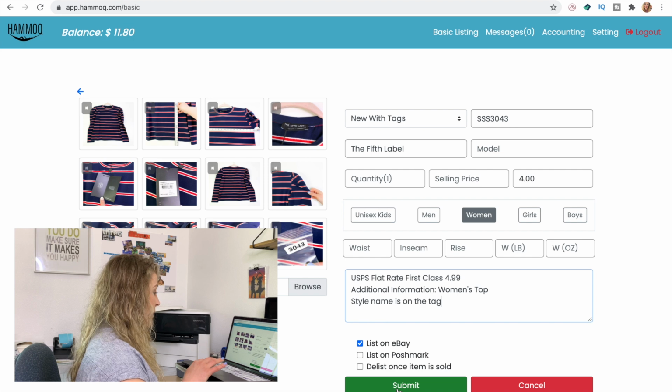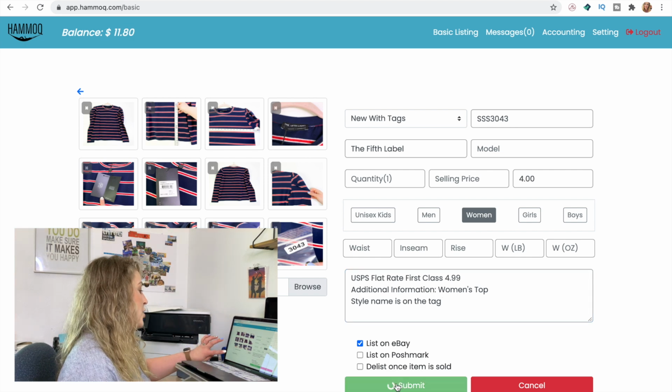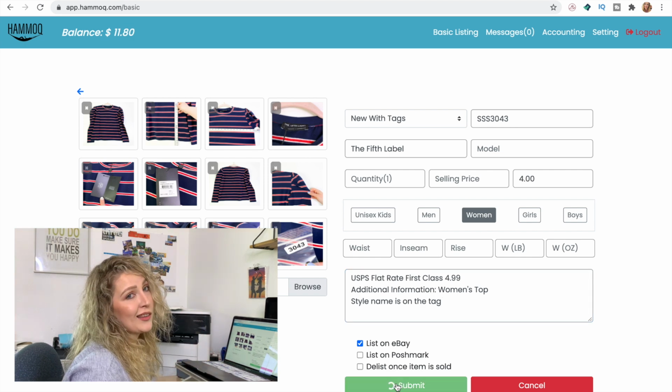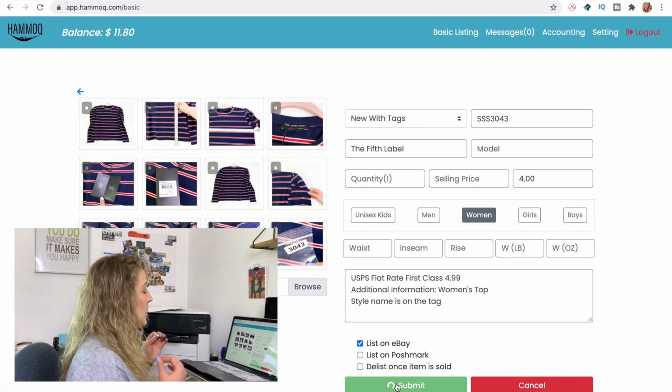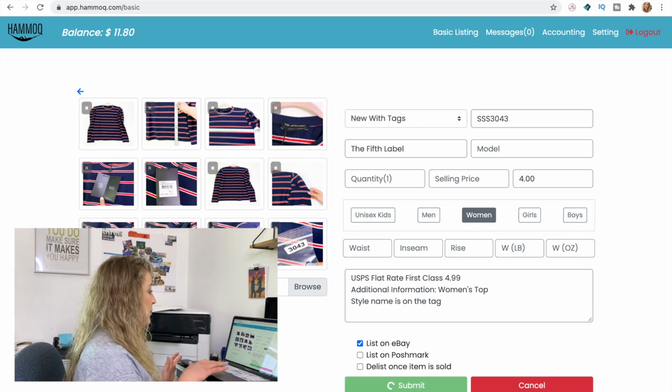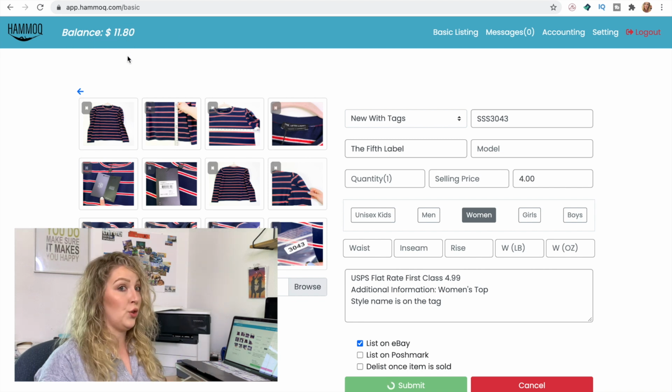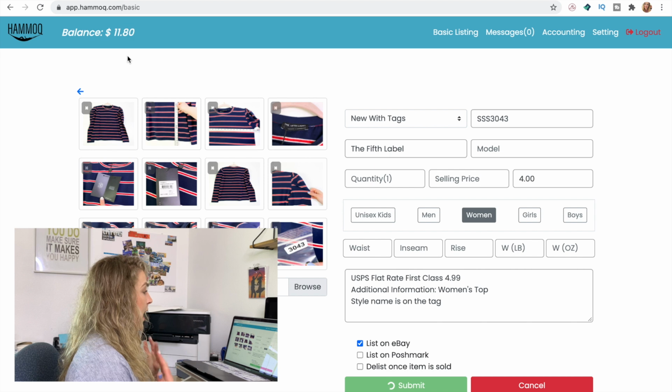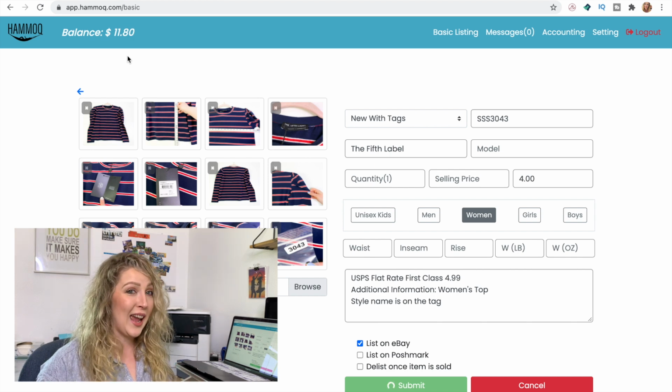So this one is good to go. We are going to hit submit. And it does appear right here that you could actually do templates. I just haven't done that yet. So now you're going to see, once this item completely loads, that the balance at the top is actually going to drop. That is the way that I'm always keeping tabs of how much money I have left.